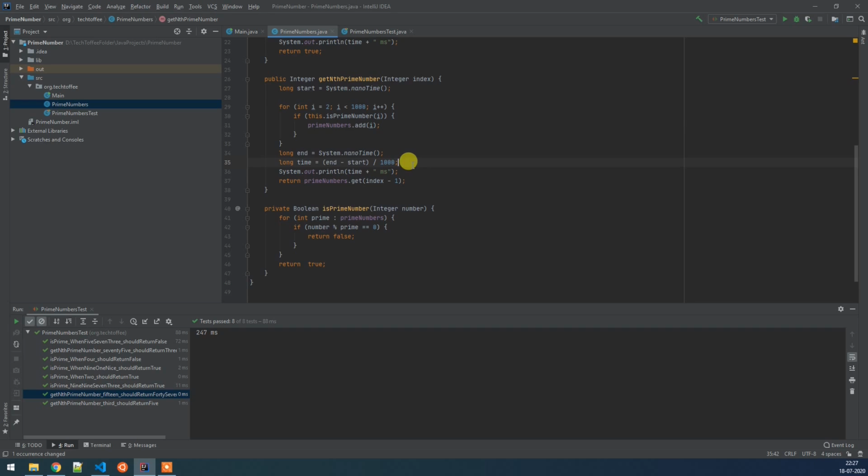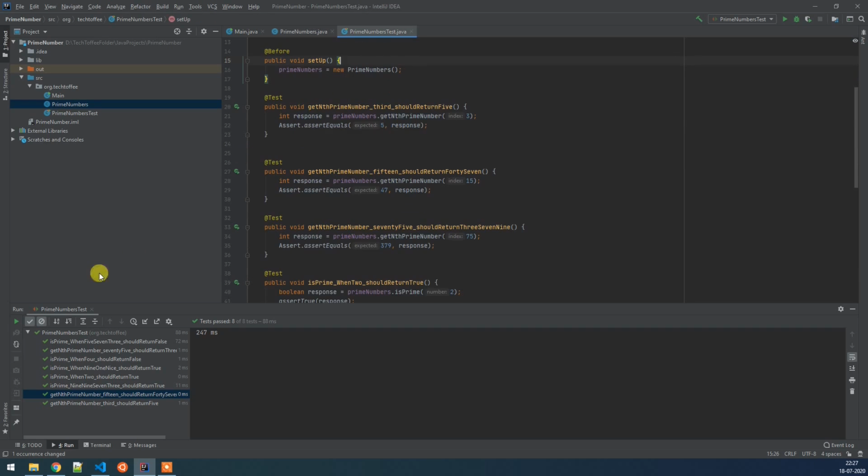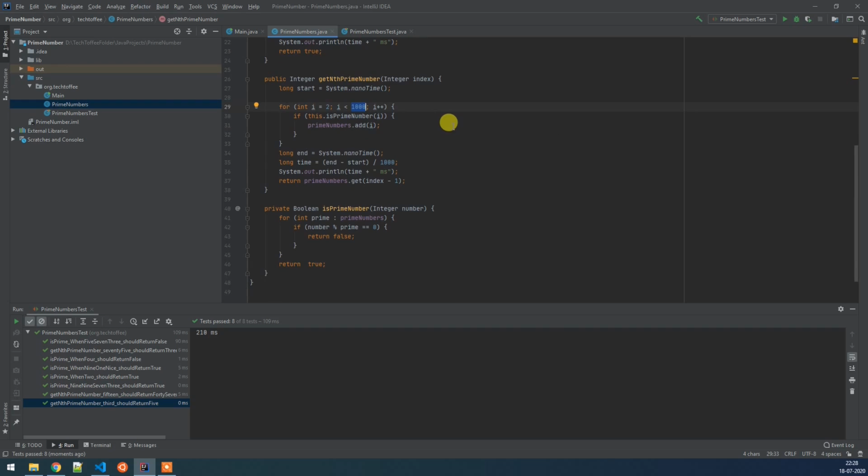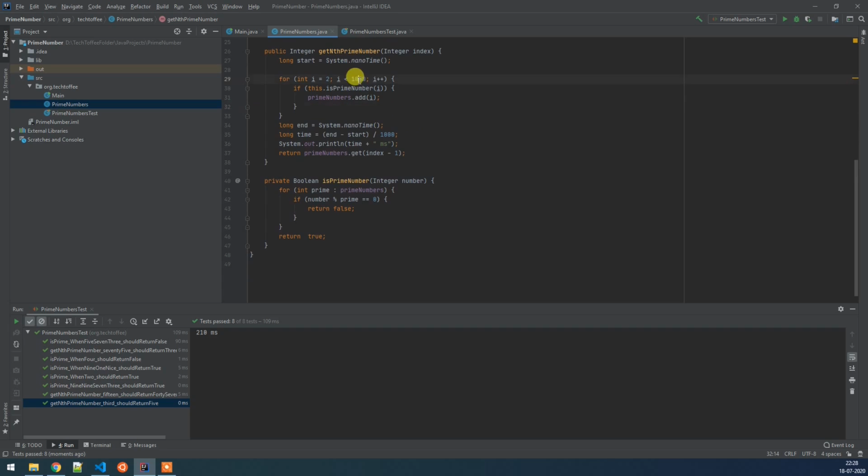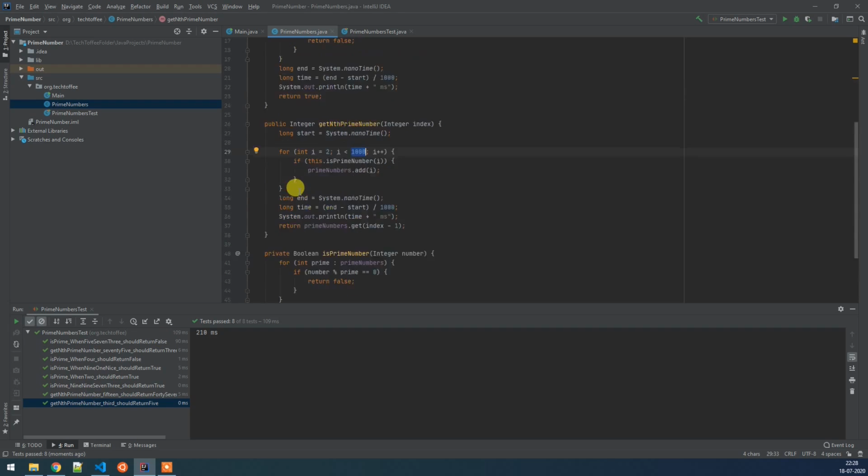Now if we run the test, we can see that still all tests are passing, since we did nothing but refactor our code. We created a function. But currently the problem we have is we are only checking if a number is prime from range 2 to 1000. What if the number is a really big number? Then how are we going to handle that situation?